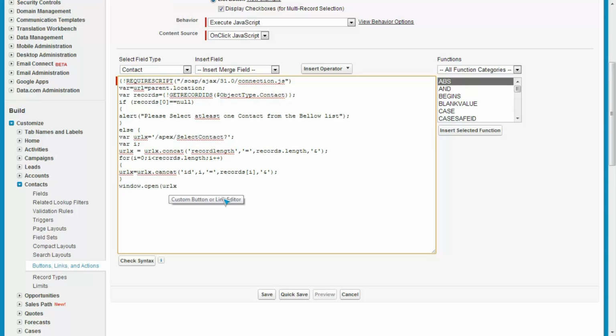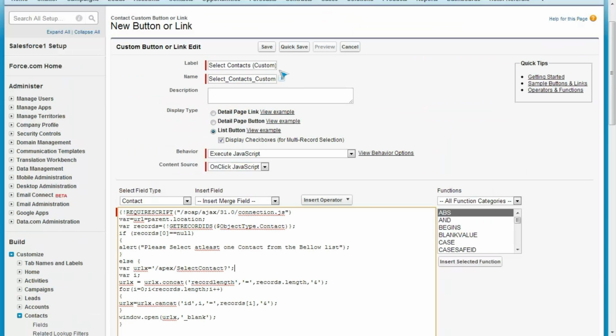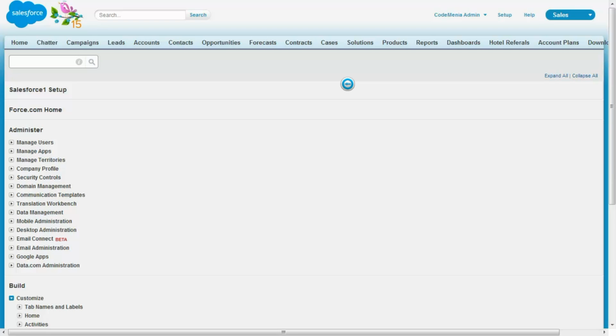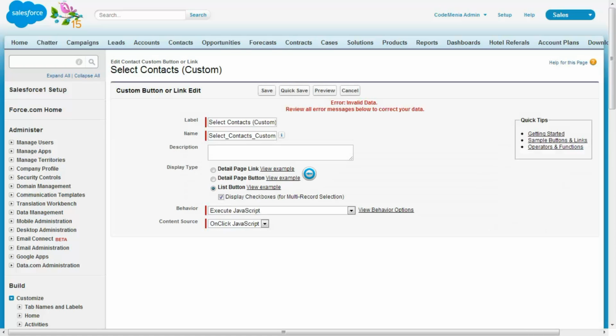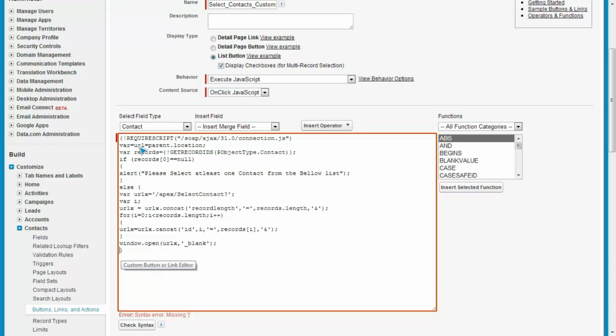Now I will be writing window.open urlx, comma, blank. So if I click on this button by selecting some records, then a new URL will be opened that contains the address urlx. Now I save this. Okay, it might be some bracket error.